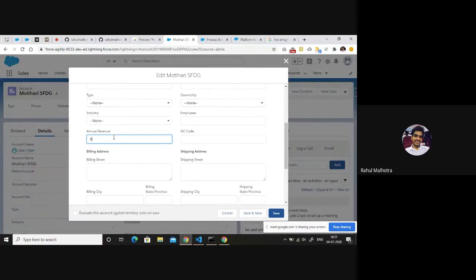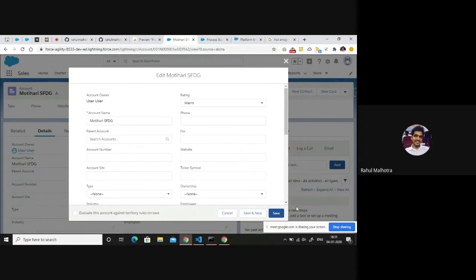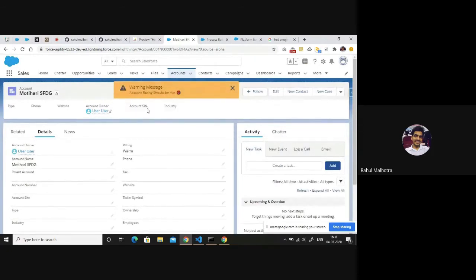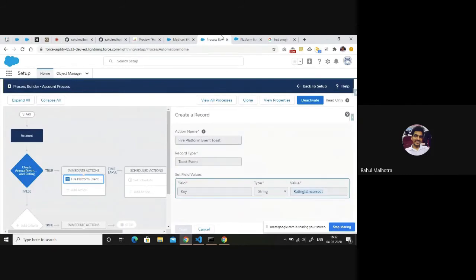Let me now edit my account, and I can choose my annual revenue something greater than 50,000. So let's choose it as 60,000 now, and I can simply save this record, right? Okay, so here you can see that my record is saved, and I also got a warning message that account rating should be hot, and this is my hot emoji that we pasted into our message, right? So this message is actually coming from the event that we have set from the process builder, and this is the warning message.